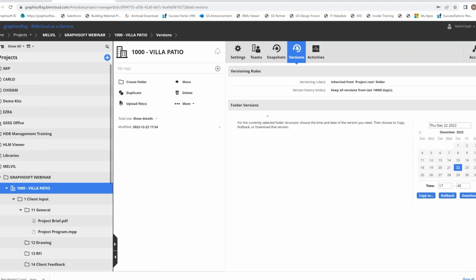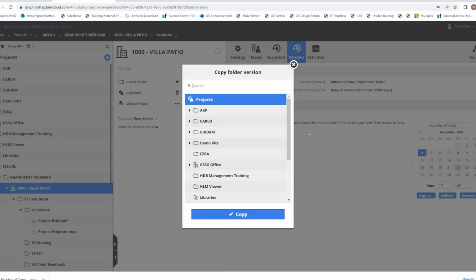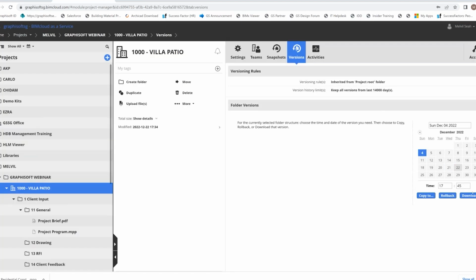And for the version, it's on the folder version, and you will keep all versions from the last 14,000 days. So let's say this folder has always been updated, and you realize that there's something from maybe the 4th December, you have a particular document in there, but you accidentally deleted it. Now you realize you can click to the 4th December and you can roll back your folder version. Or you can copy to another folder of that folder version, or you can download it.